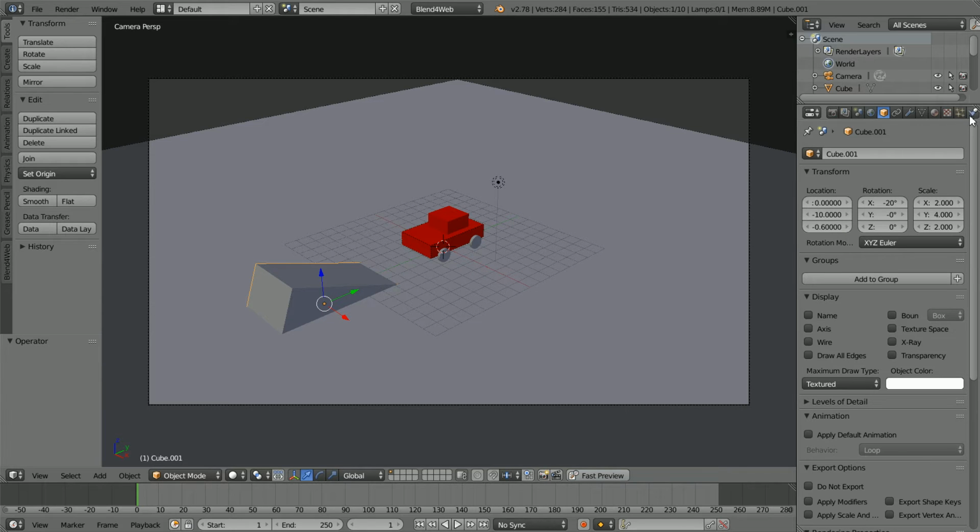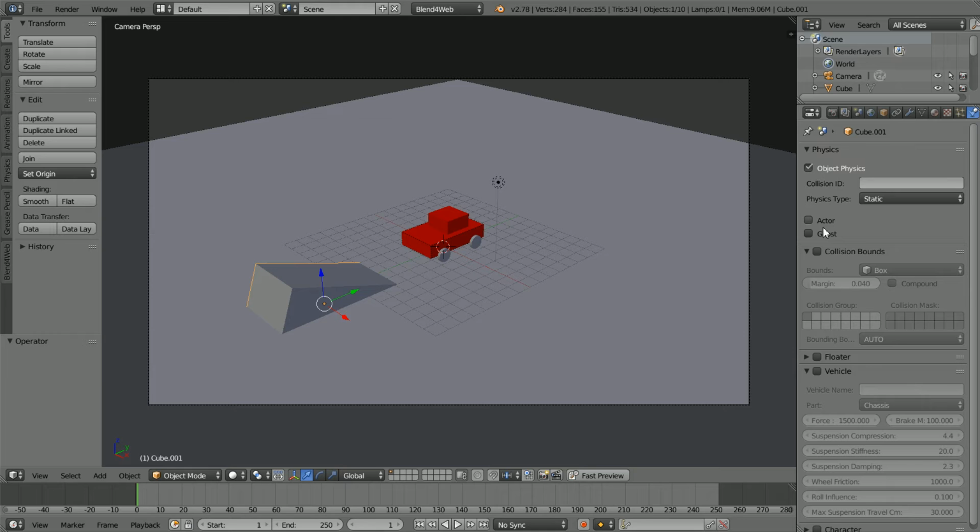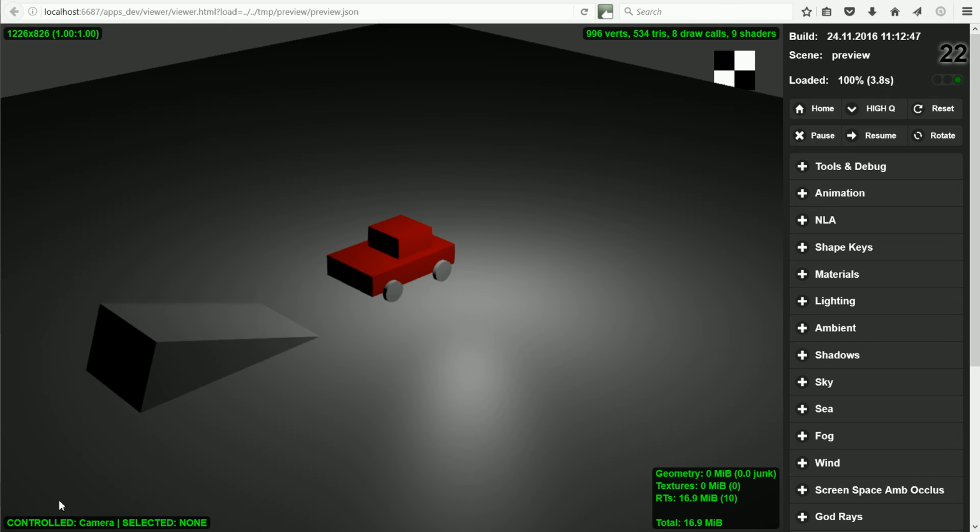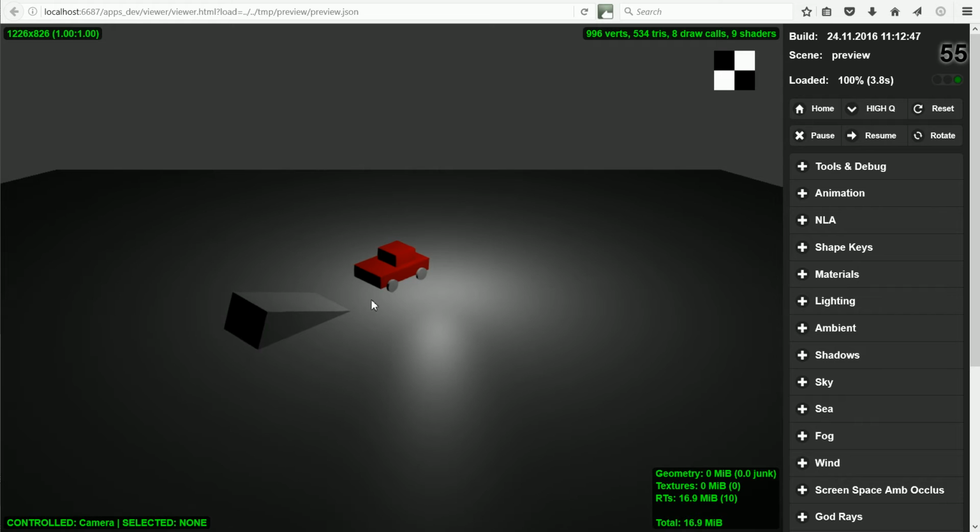Click the Physics button, click Object Physics and Collision Bounds, and click Fast Preview. The camera is being controlled, so I can zoom back with the mouse wheel. Notice the scene is disappearing. The camera clipping distance needs to be increased. Pressing the letter Q, nothing is controlled. Clicking on the car chassis and it is controlled, and pressing W, we can drive over the ramp.